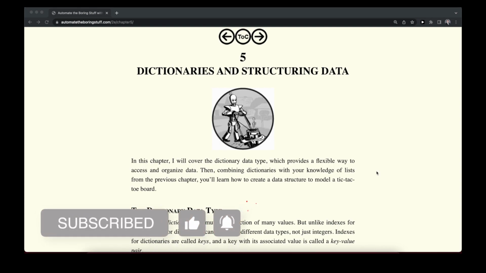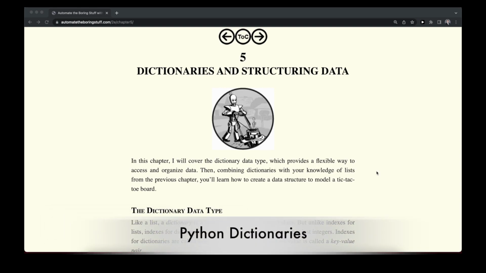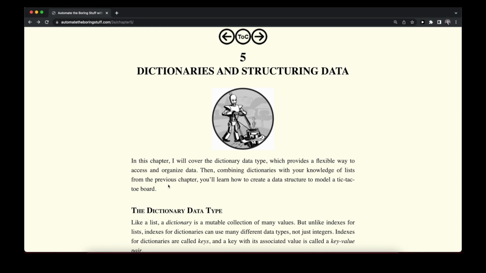So in the last video we learned about lists and how we can work with lists. Similar to lists, dictionaries are also a mutable collection of many values, but unlike indexes for lists, we can use many different data types as keys for our values. Let's have a closer look at what dictionaries actually are and how we can work with them.